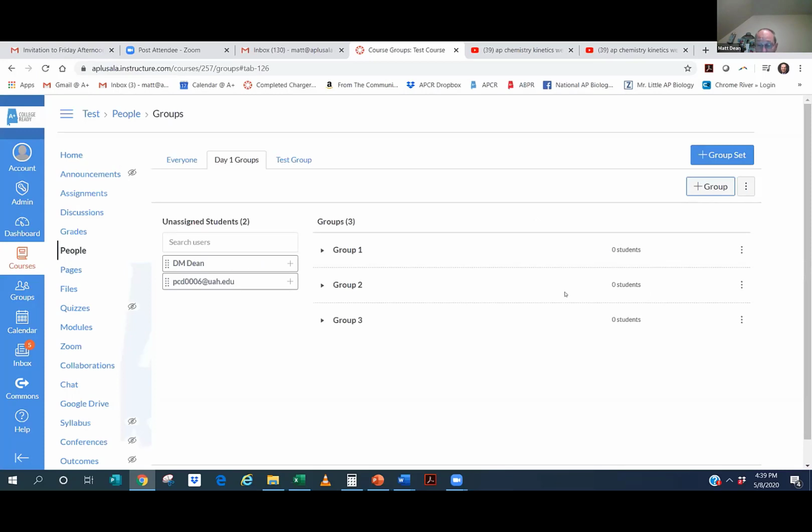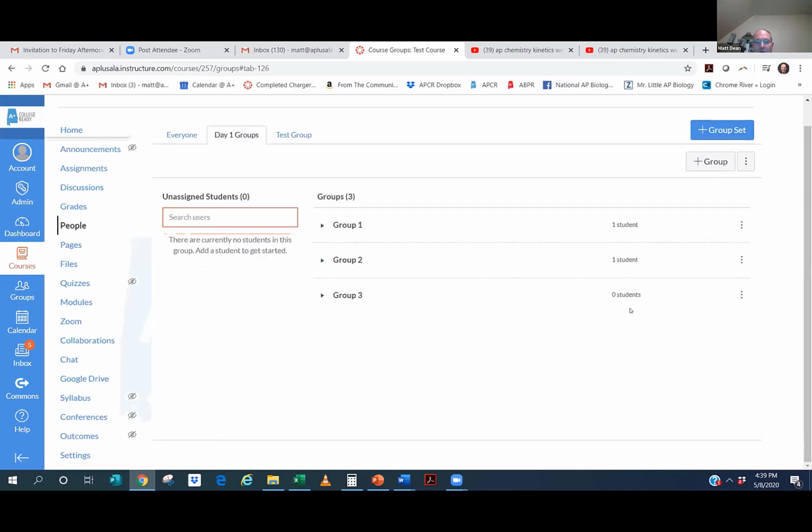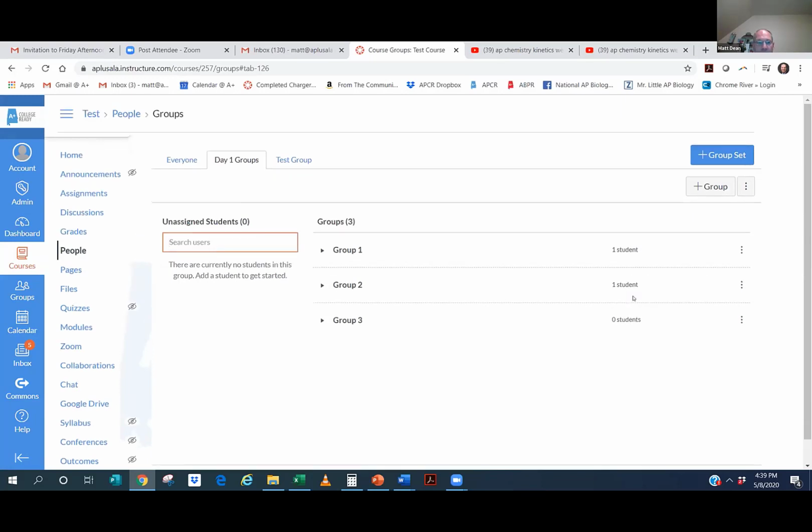All right, so now if I'm ready to assign people to groups, I just click on this plus beside their name and tell the computer which group to put them in. And as you put them in groups, they disappear from this list. And that's it as far as grouping them.